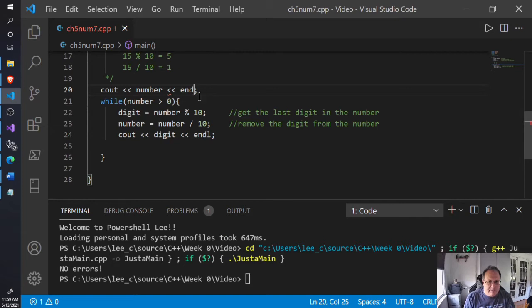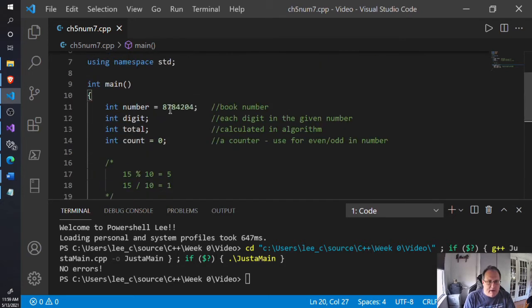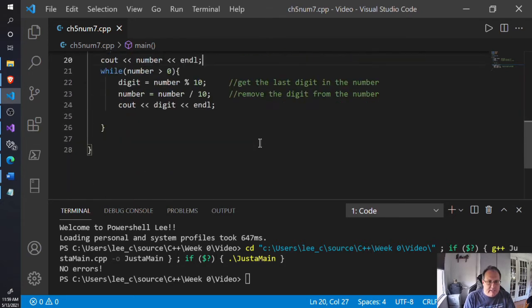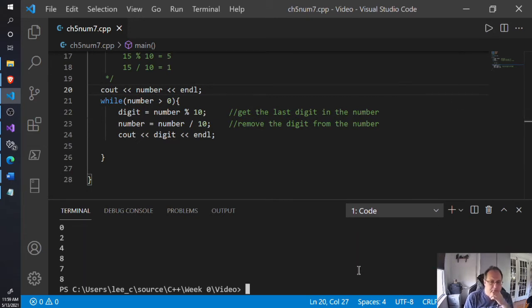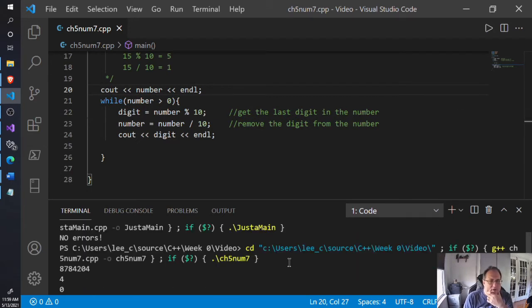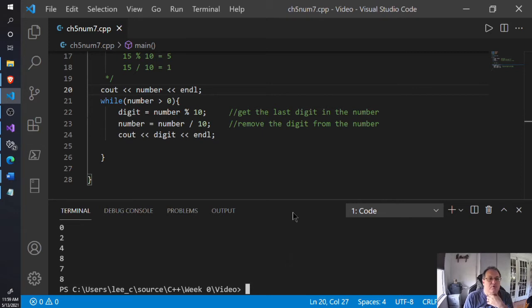Why are you angry? Oh, because it's n instead of n now. Okay. So my number will appear, and then it should go backwards: 4024878. Let's see if I'm right. Look at that. Original number, and it walks backwards: 4024878.